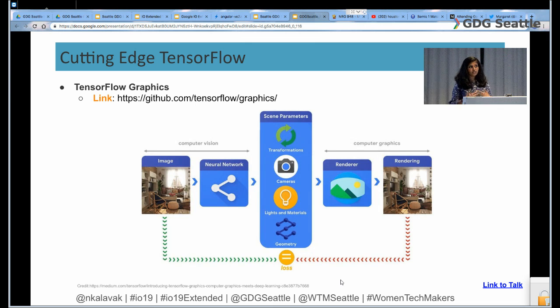Another thing that is extremely exciting for me, because I used to work in computer graphics and I've now transitioned to computer vision, is TensorFlow Graphics. What you're trying to do with computer vision is take an image and predict different scene parameters from that. So, what is the texture of a certain object? What is the pose of a certain object? And things like that, right? And if you're going into graphics, you have this information and you're trying to simulate it in a graphical environment, and you're trying to synthetically create that environment.